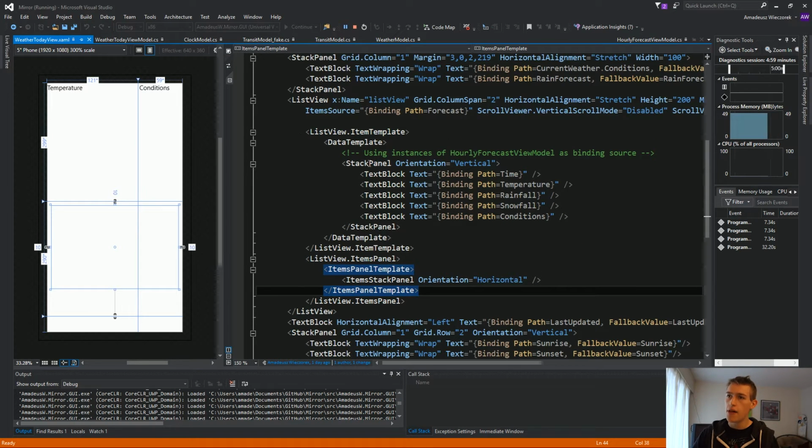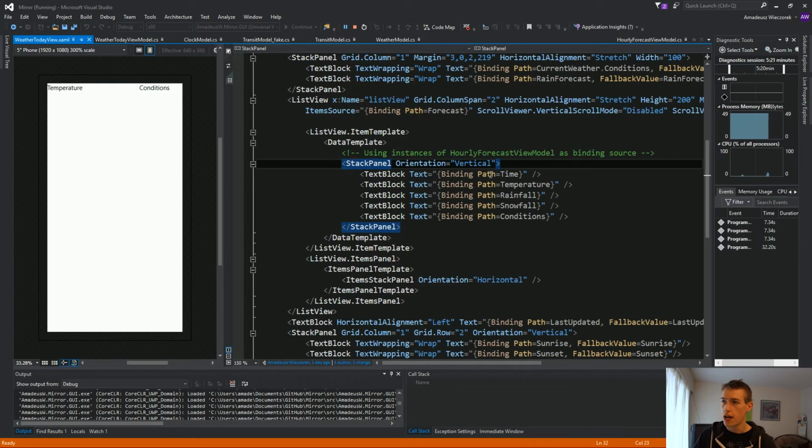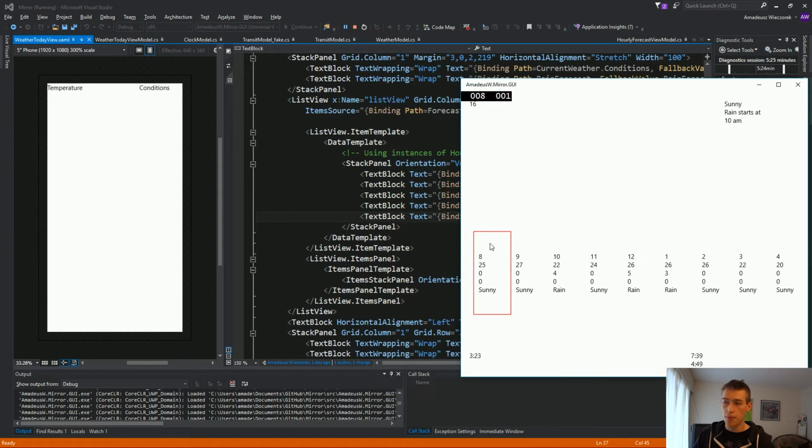So with this code, I'm telling WPF that I want to have a list view which takes its data from forecast. The data should be displayed in items stack panel, a horizontal one, and that's why all the elements are displayed one next to another. And all the elements are displayed using a vertical stack panel that has 5 text blocks. And here's the stack panel with 5 text blocks.